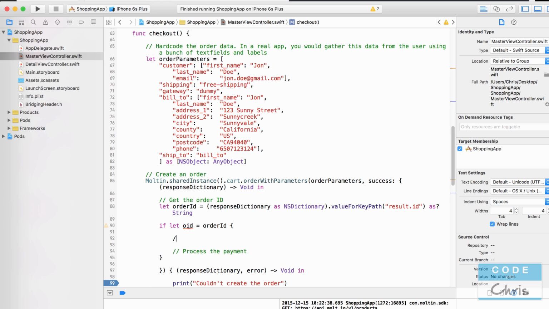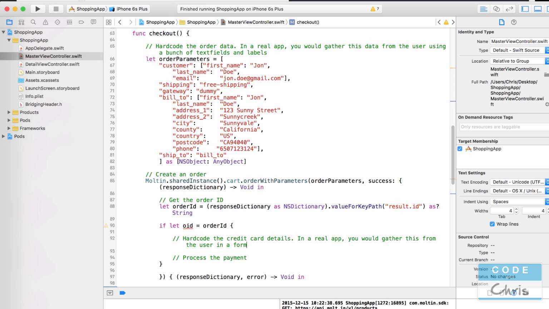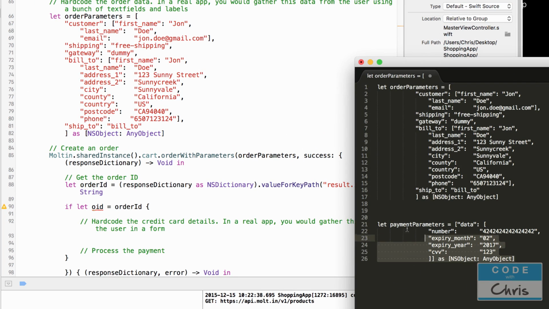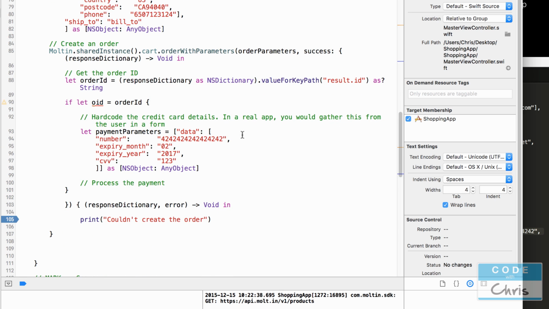But again, if this were a real app, you're going to need to capture that information from the user in a series of text fields. So here, we're going to hard code the credit card details. In a real app, you would gather this from the user in a form. So let's go back. Here, I have this data as well. Let me paste it here and let me explain to you what's going on here. We have a constant named payment parameters, and this is a dictionary. And inside that dictionary, we only have one key pair. So the key is data, and the value is a dictionary. And that dictionary has the key value pairs for the credit card information. So the number, expiry date, and the code at the back. So these parameters are what we're going to pass into the API call.